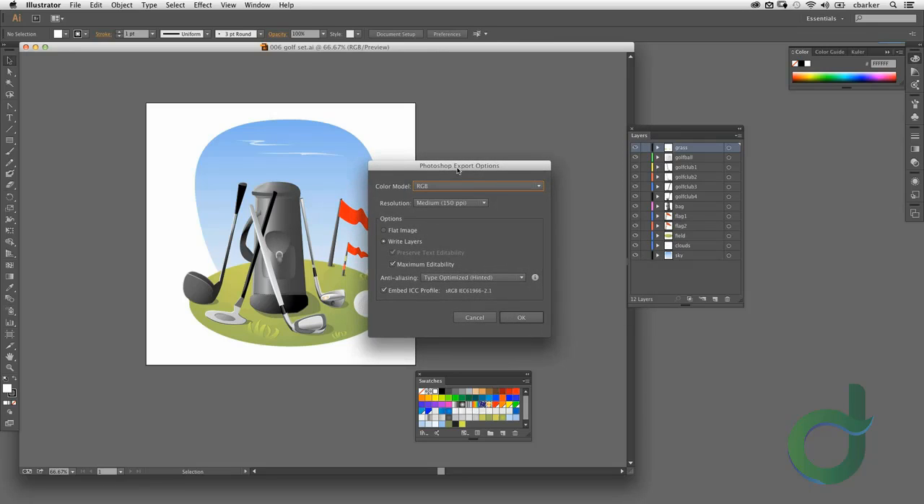And in the export options, I can go ahead and choose my color space. I'm going to go ahead and leave it at RGB. Resolution, I can choose screen mode, medium or high, or even input my own custom resolution right here. I'm going to go ahead and leave it at medium for the sake of space and time. Space and time, right.